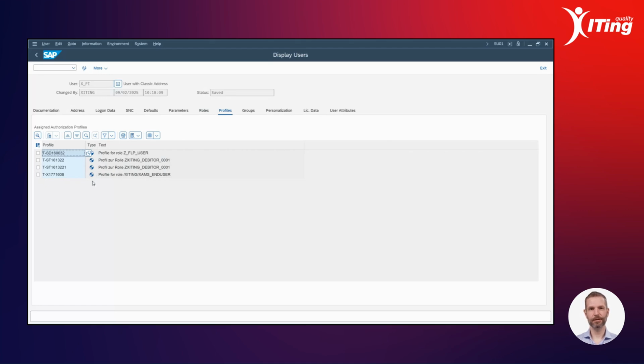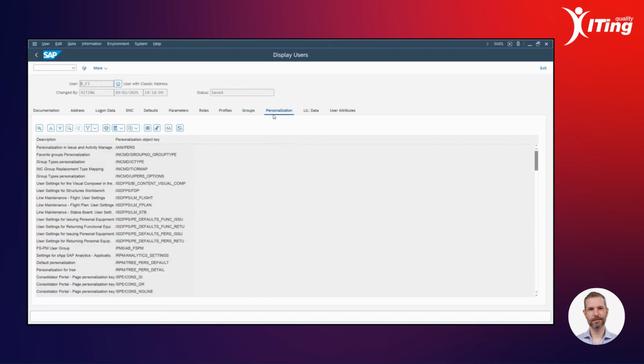The Groups tab can optionally be used to assign users to user groups as logical grouping to simplify user selection or mass processing actions. The Personalization tab can be used to configure user-specific settings and default values for applications.